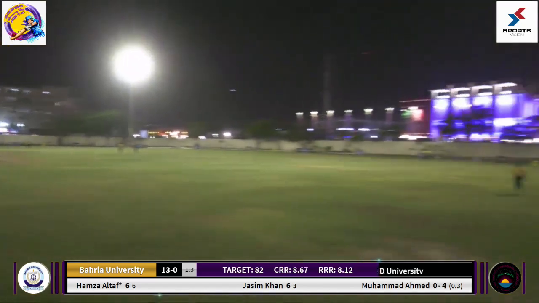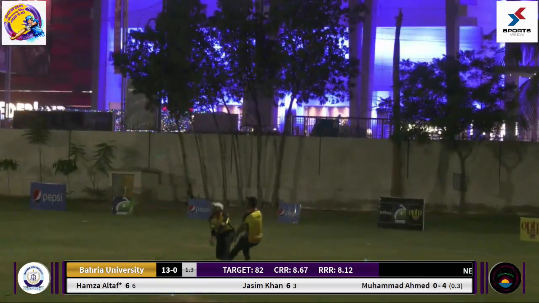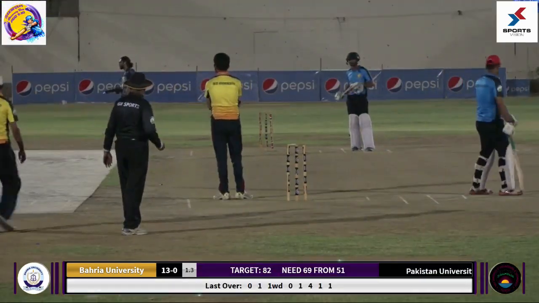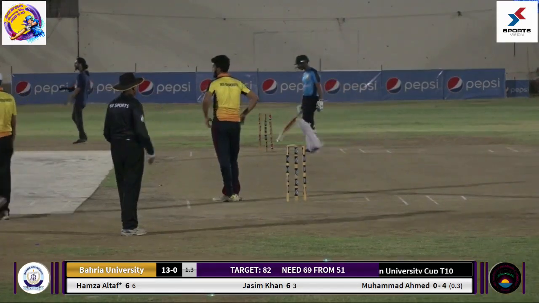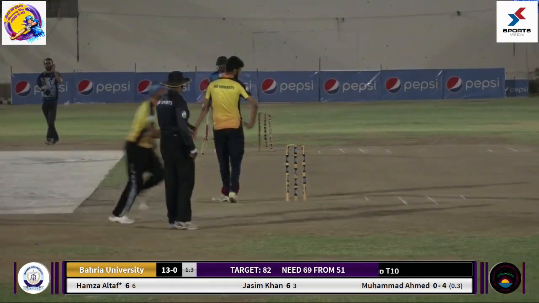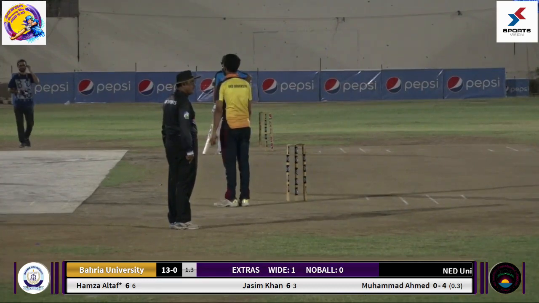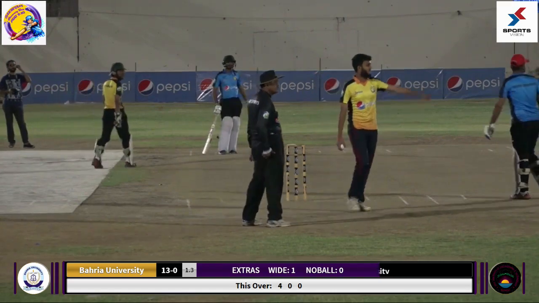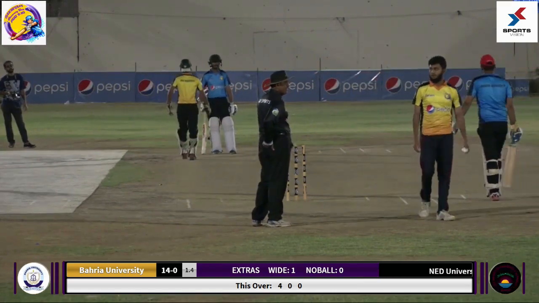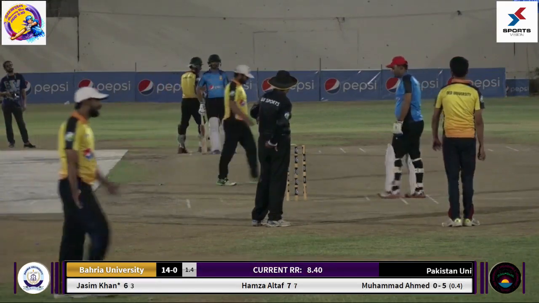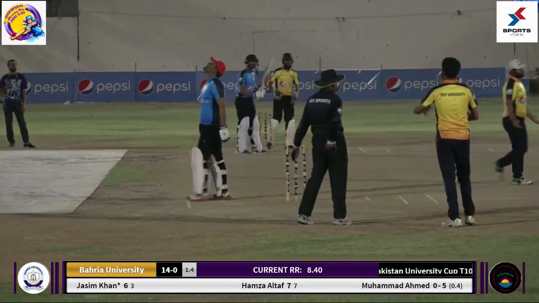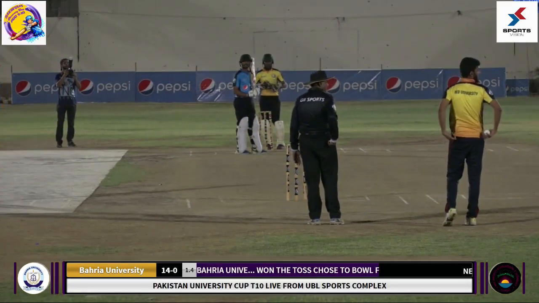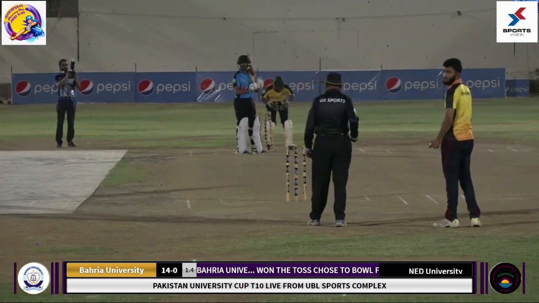Big shot down the ground. There's a man at long on, and a man at mid-wicket as well. Two men converging, and it's a dropped catch in the end. There was confusion between both the fielders, and the batsman has got a life here. The ball was high in the air for a while. In the end, just one run taken. The batsman survived. We saw a number of very good outfield catches from Bahria University. They didn't drop any catch, but it's a dropped catch from NID University now, and both openers are still at the crease.